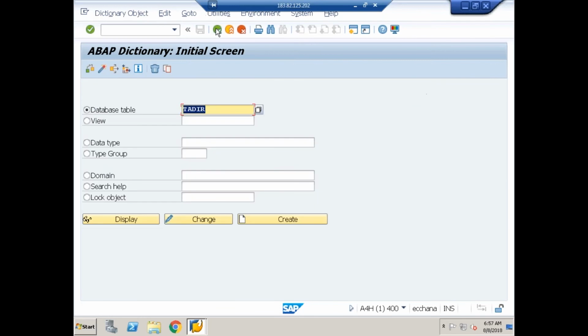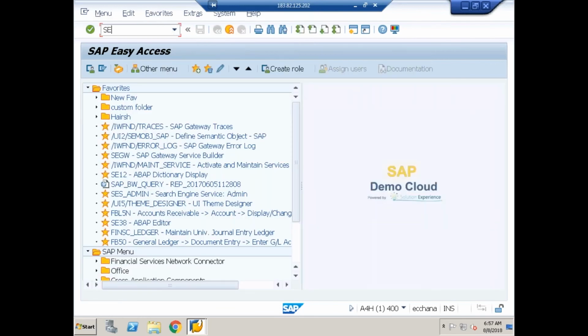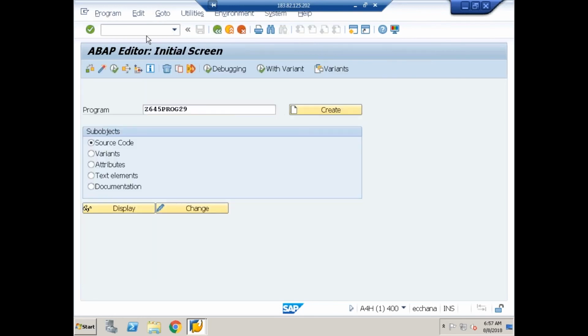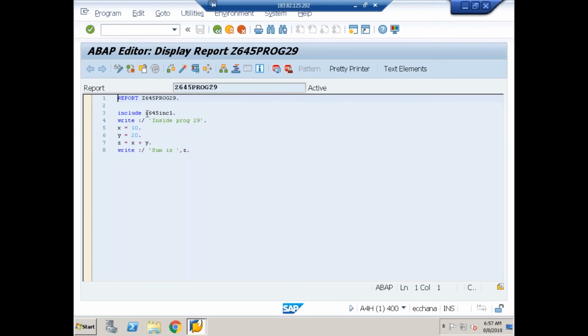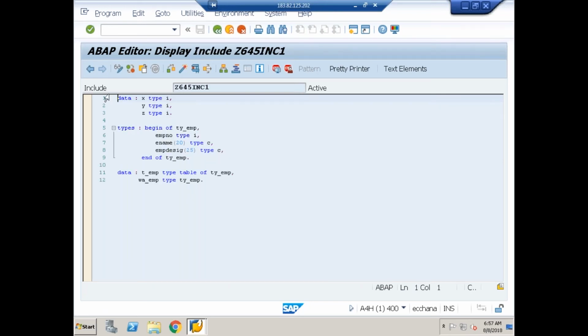This is one of the repository objects. Similarly, if I go back to SE38, in this program we have included one include program, Z645 INC1. If I double click on this, what type of object is it? An include program. An include program also comes under repository objects. Let me check whether this entry is there in the database table or not.